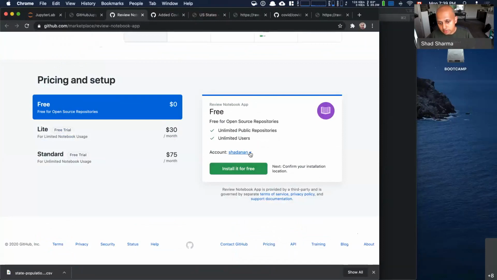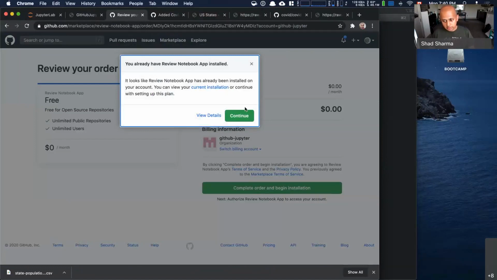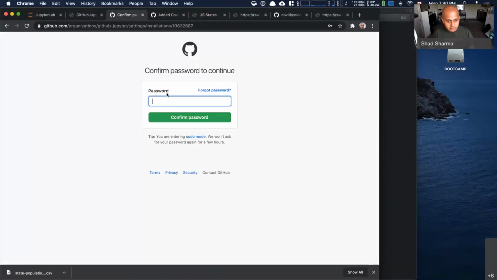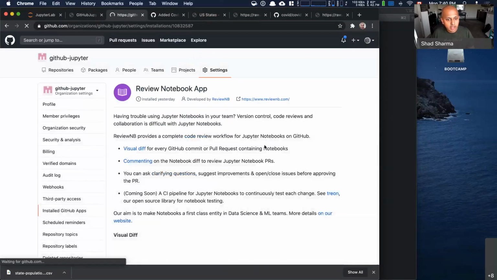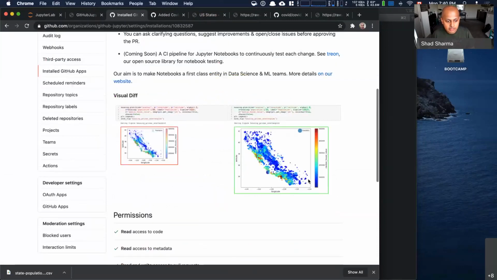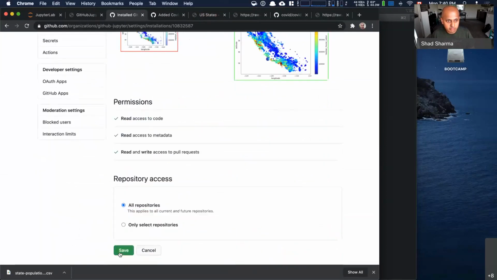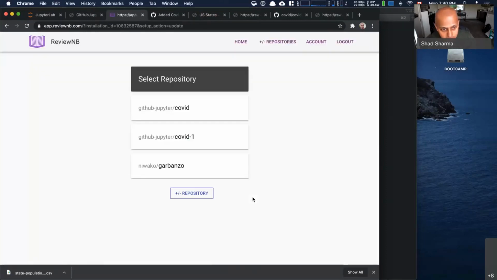And we're going to install it into the repository where we want to be able to use it. In this case, Niwako wants to be able to review notebooks. So she's going to install it into GitHub Jupyter and install it for free. And complete the order and continue, and type a password. And I think we're all set to go. Okay. Save. Okay.